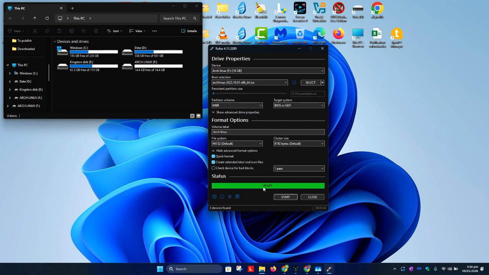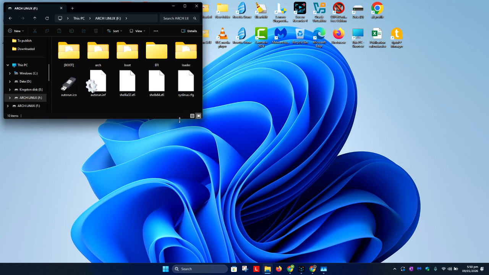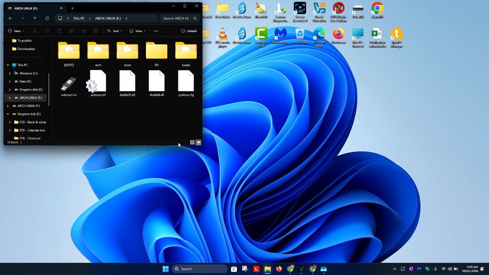The process has been finished. It says ready. We can click close and we can just refresh here. And as you can see, 1 gig has been taken and our device has Arch Linux in it, ready to be used.